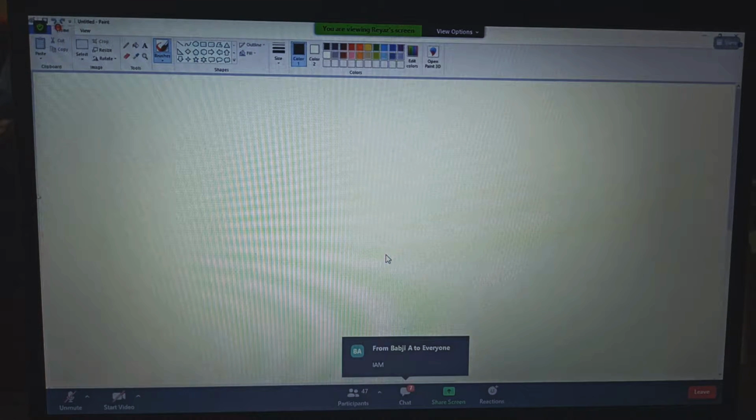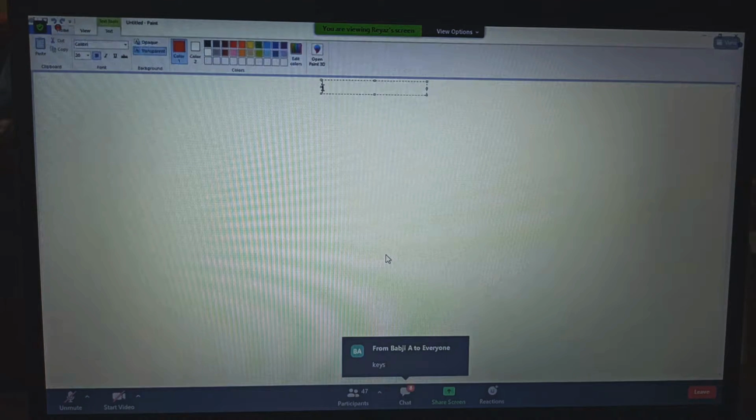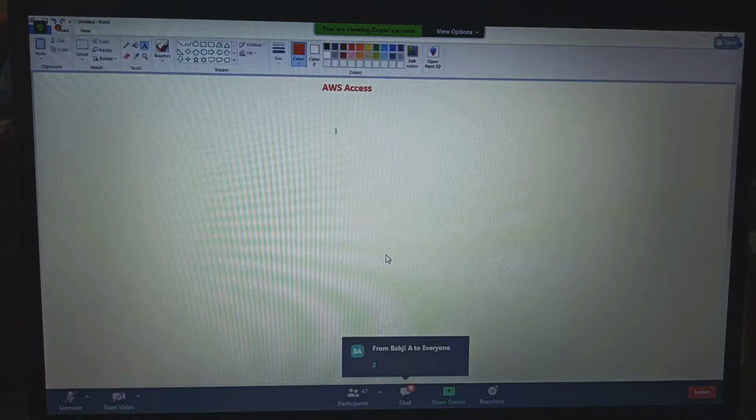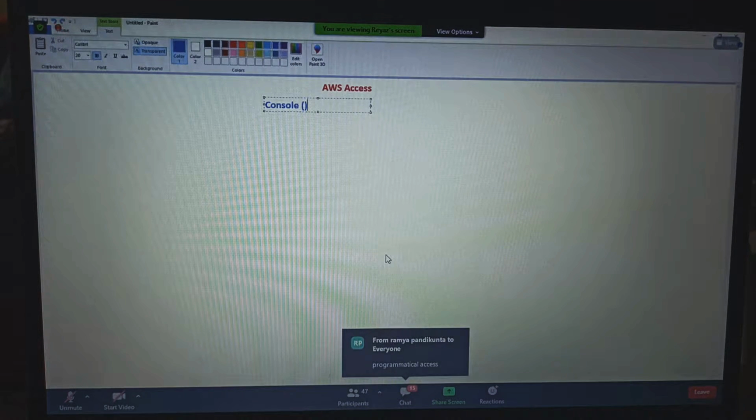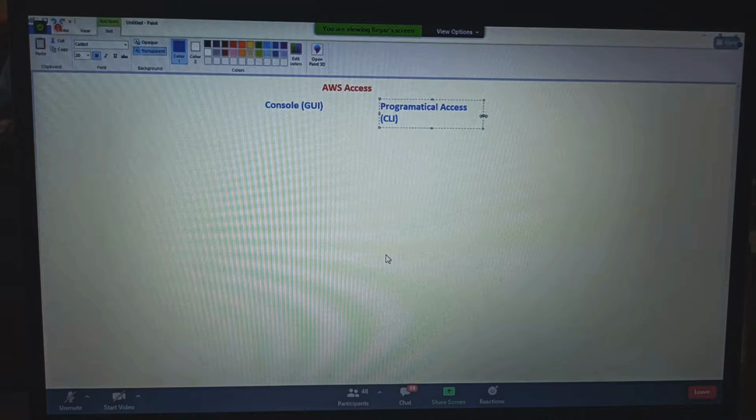In IAM we have discussed it, right? How many ways can we access AWS, guys? Two ways. What are those? One is the console, meaning now we are using the GUI, and the other is programmatic access. Programmatic access means CLI. So here CLI means command line interface.